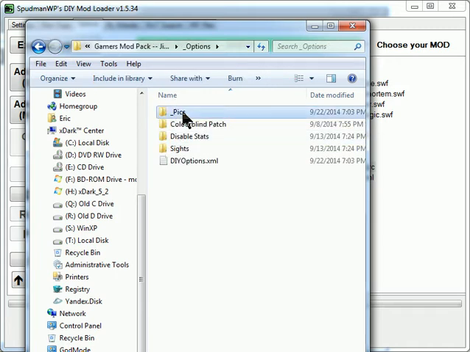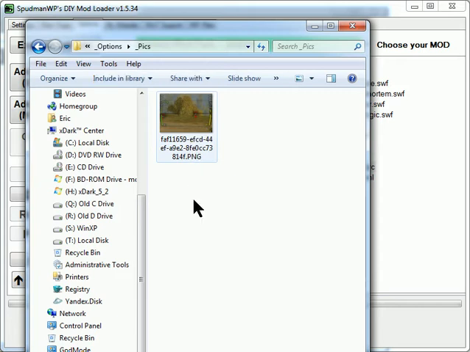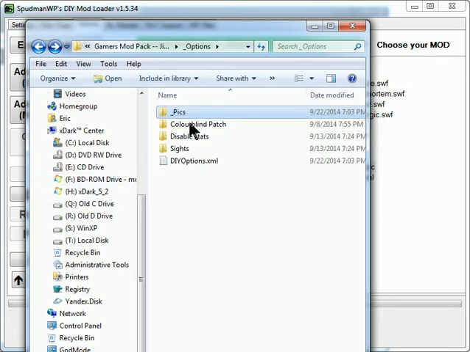By the way, that pic that we saved, it's in this folder here. So that's where that's saved. So everything that goes in here, the sites, the disable stats, the colorblind. Now I'll show you how to add those.